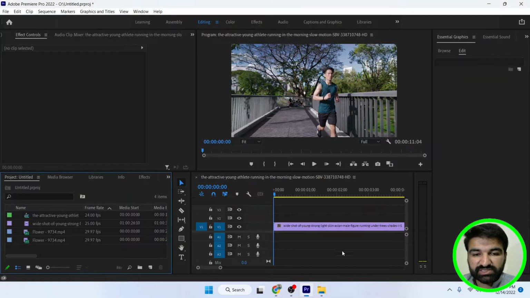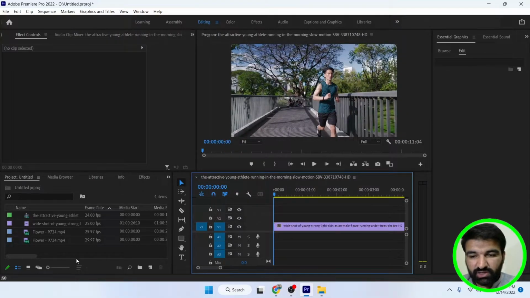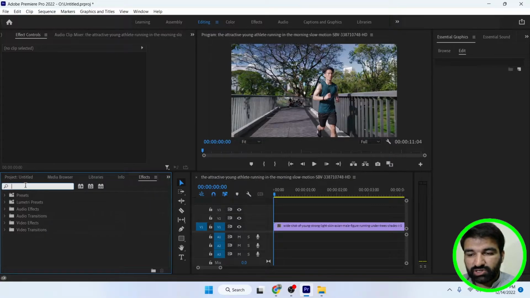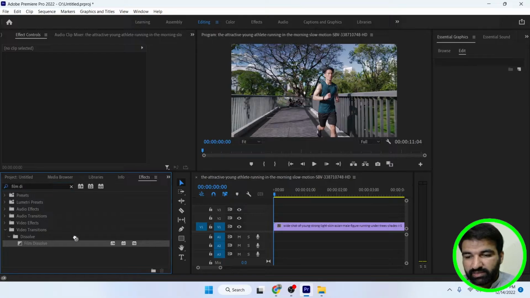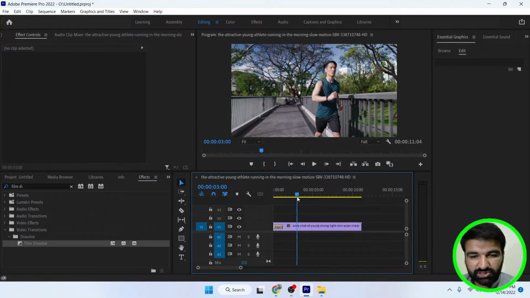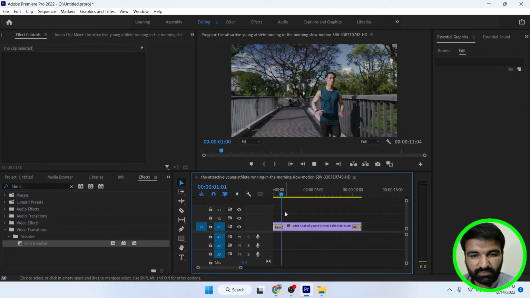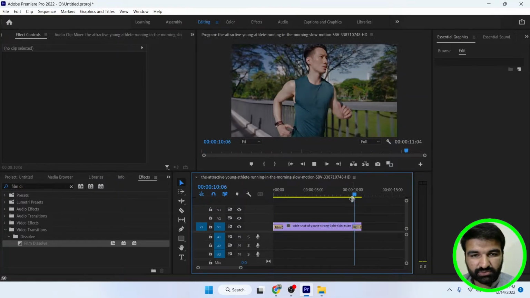So the first step, you can see that this is the video and I want to add fade in and fade out in this video. So you simply need to select this and press Shift 7, and here you need to search for the film dissolve. Okay, and put that at the start of the video, and then you need to put it at the end of the video. So let me put that. Okay, so here is fade in and here is fade out.